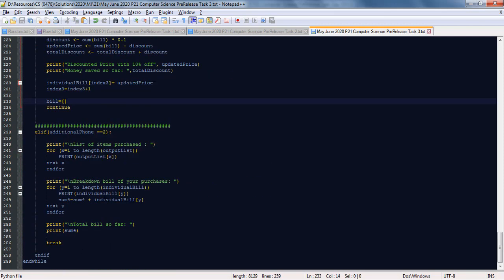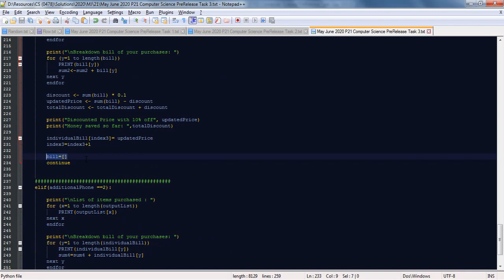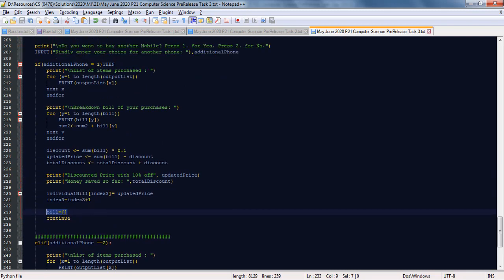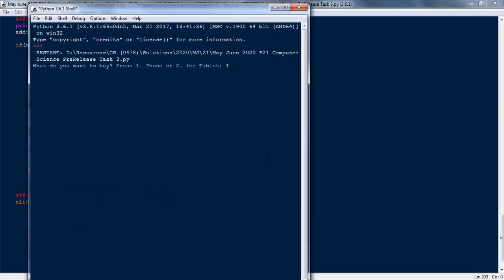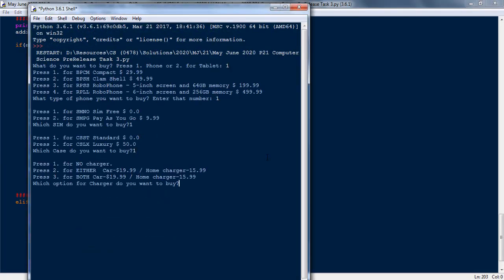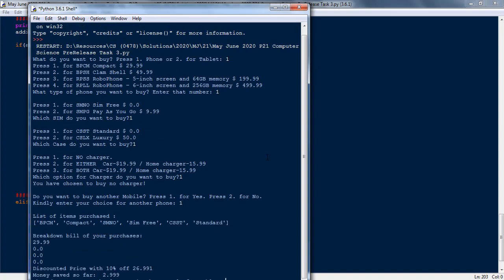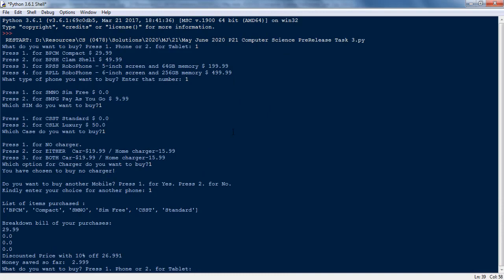Now what's happening in this line? Basically it's clearing the bill. So let's say I bought a phone and I press 1, I want to buy an additional phone. It will delete the previous phone's result or the item list. If I show you this, it says, do you want to buy another one? I say yes. Now in my task 2, it was saving all the data for the previous items, right? But now it will not.